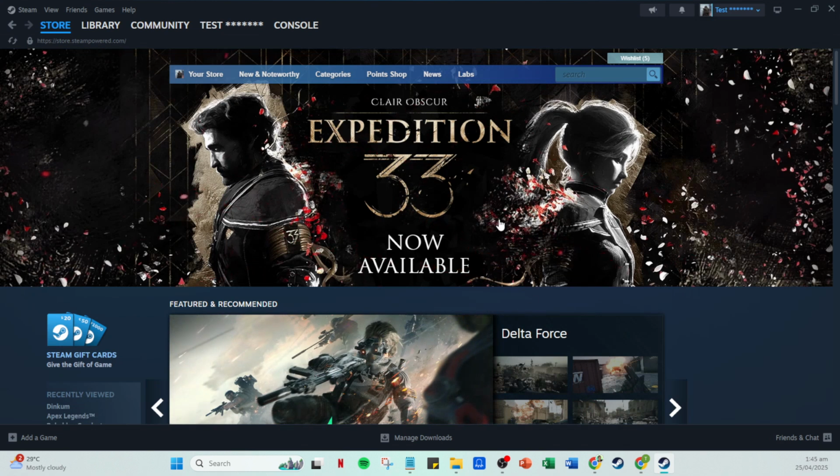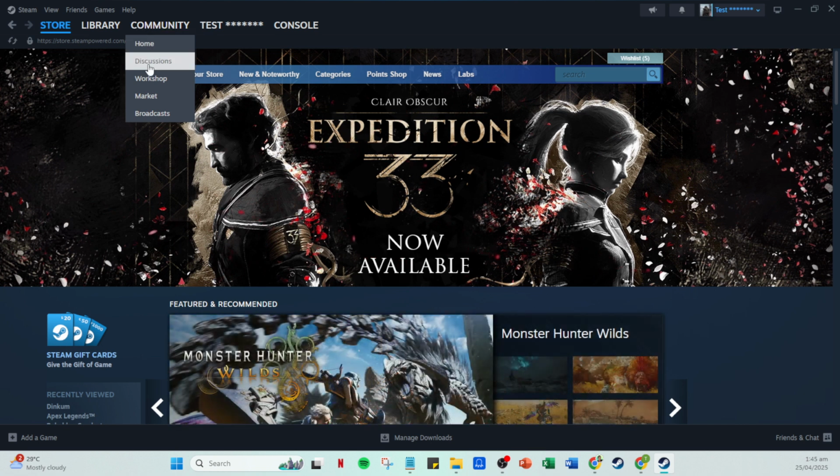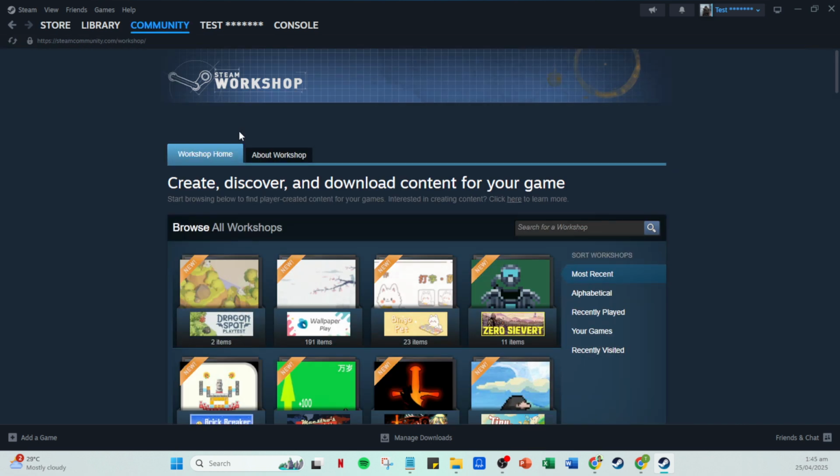Now that you're on your Steam homepage, look towards the top of the screen and click on the Community tab. This is the section where you'll find the workshop. Once you click on Community, a drop-down menu will appear. Here you'll want to click on Workshop. The workshop is a treasure trove of user-created mods, filled with fascinating content waiting to enhance your favorite games.